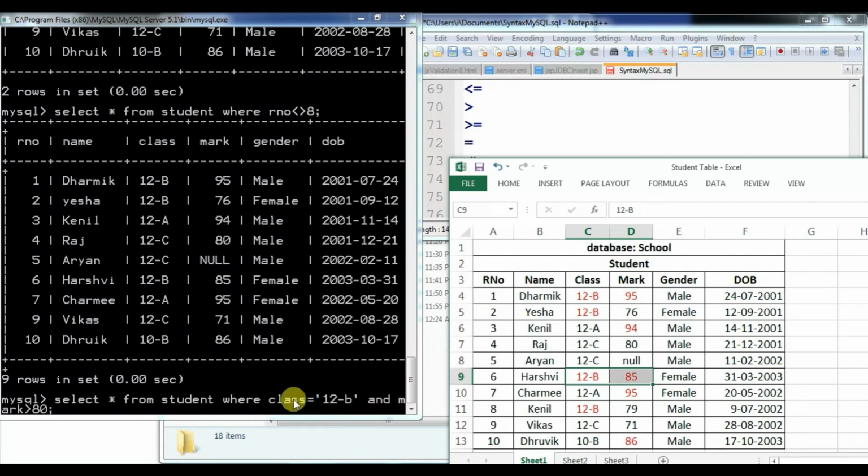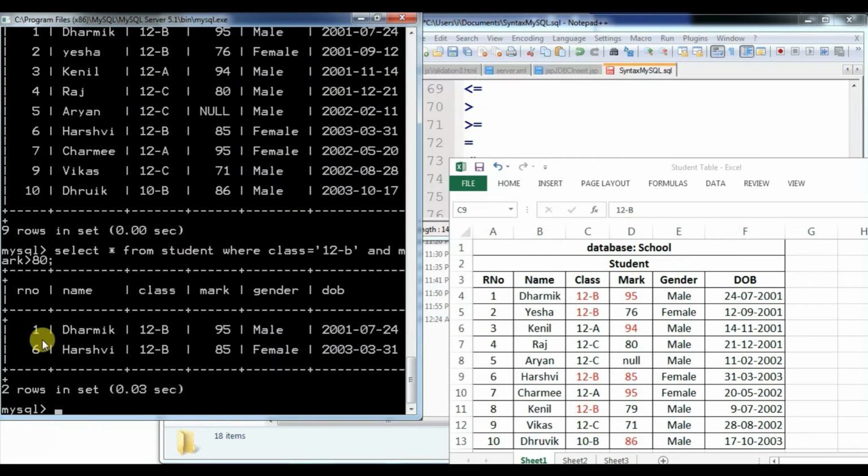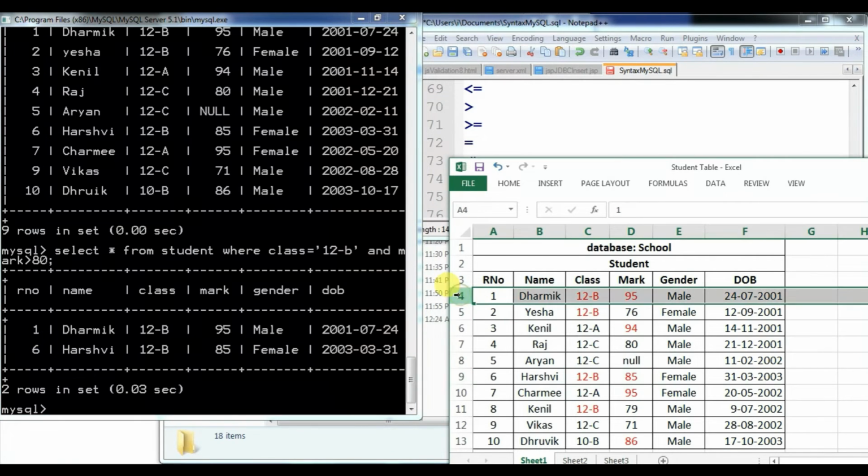Means we can get total 2 records because of this query. That is, select star from table name where class is 12b and mark is more than 80. Let's see. Total we have 2 records, 1 and 6, that is Dharmik and Hasvi. These are the 2 records whose class is 12b and mark is more than 80. Means both the conditions should be satisfied.